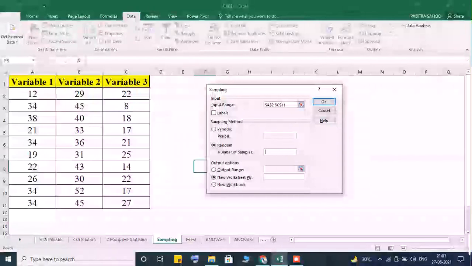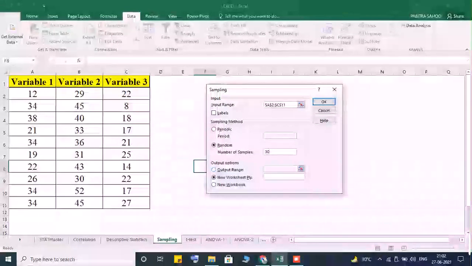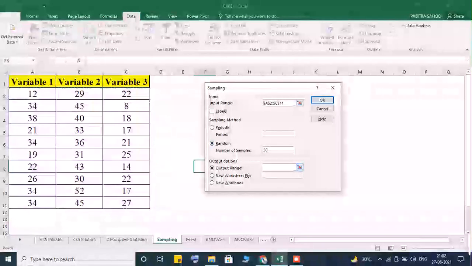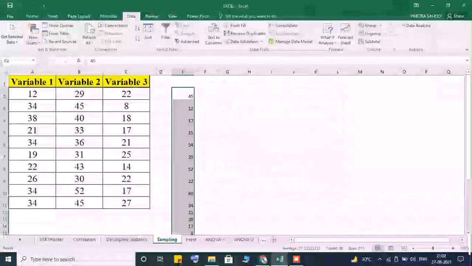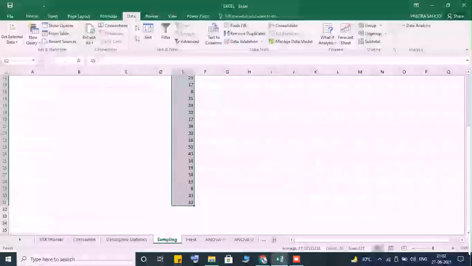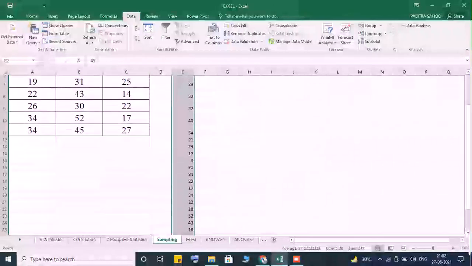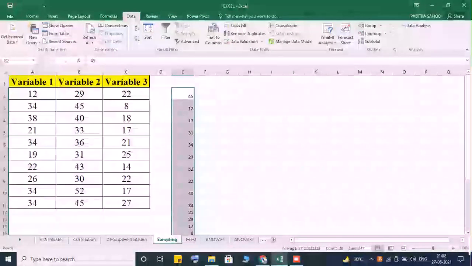Suppose I need 30 samples. Here I have around 10 samples, so I need 30 samples. Then I have to choose the output range, I select the output range here, and I press OK. So you can see they have created the random numbers, around 30 numbers. You can see the count is 30. So 30 samples have been created based on this sample size. I have used the random sampling method. There are many methods out there, but I have used the random sampling method in the Excel form.